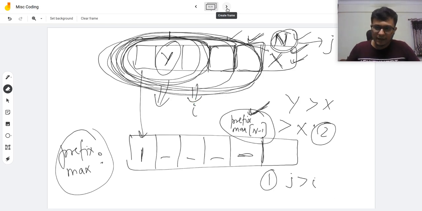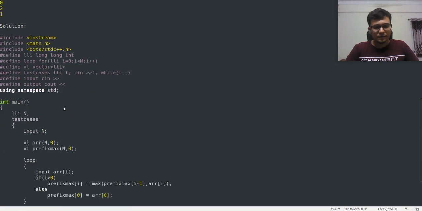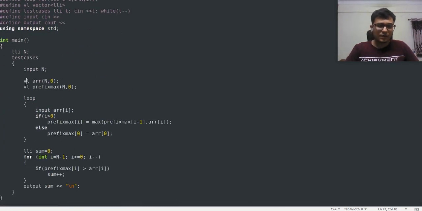Towards the end of this solution, let us look into the code as well. The code is very simple. We'll use two arrays. One is ARR and the second is prefix max, as I discussed, and then we'll have a loop in which we'll first take the input for the array ARR. This ARR is nothing but the sitting arrangement of the people, those friends actually. And while taking the input, we'll also calculate the prefix max on the fly.